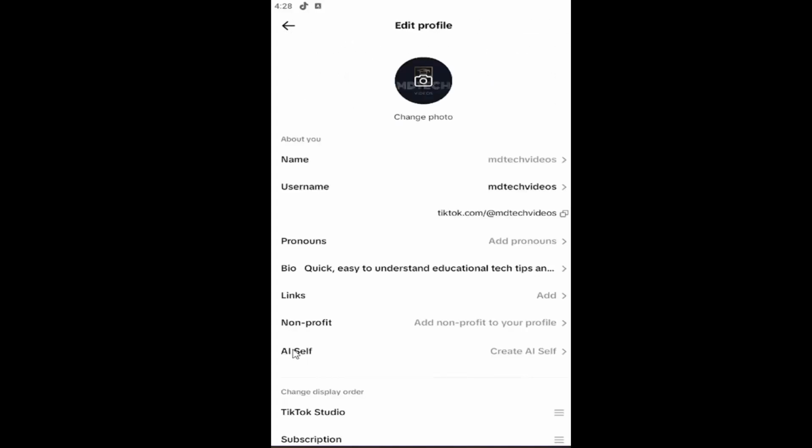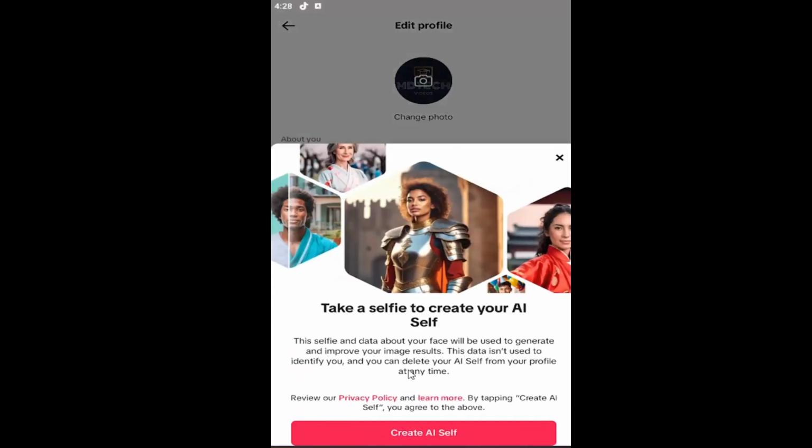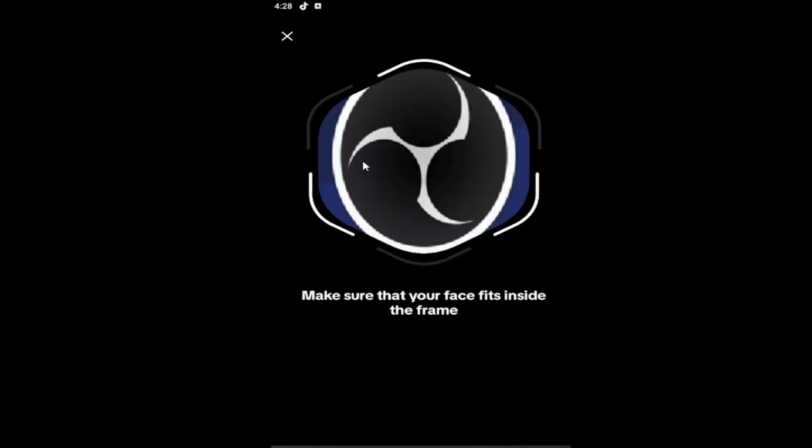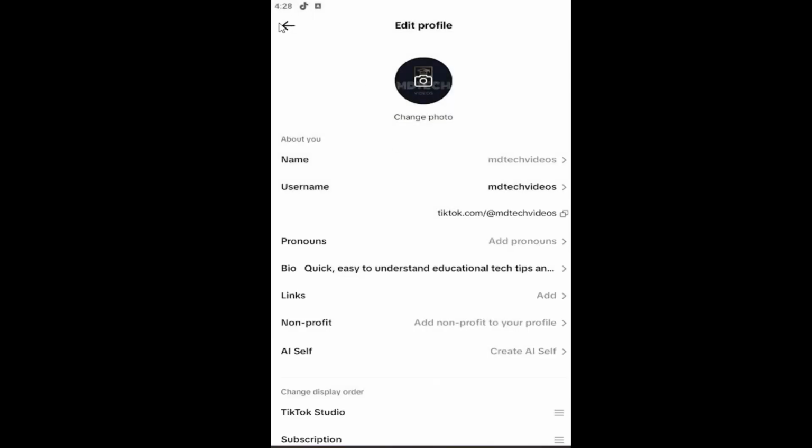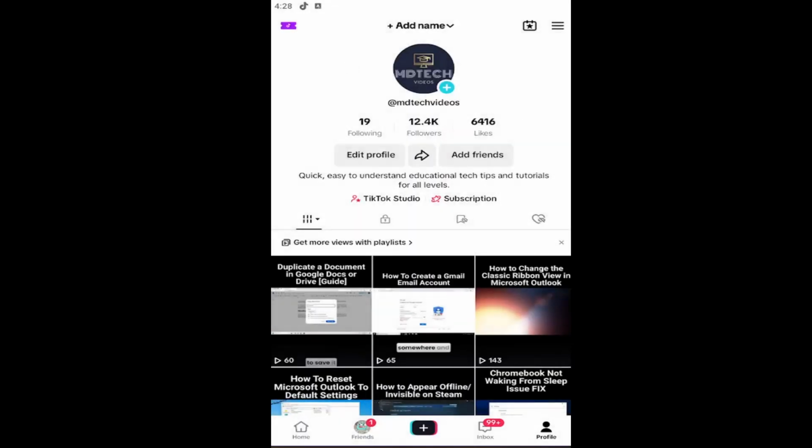Underneath, where it says AI self, go ahead and select create AI self. And at this point, go ahead and select create AI self. And you can go ahead and take a picture, and then it will allow you to further customize it. So pretty straightforward process, and you just would follow along with those on-screen steps, and then you would have an AI avatar.